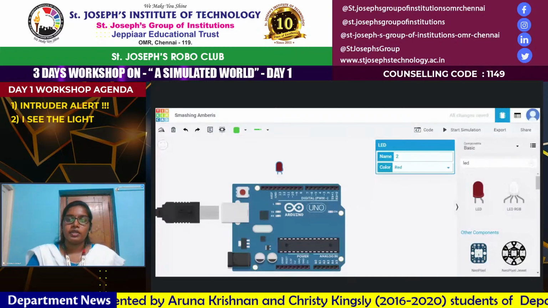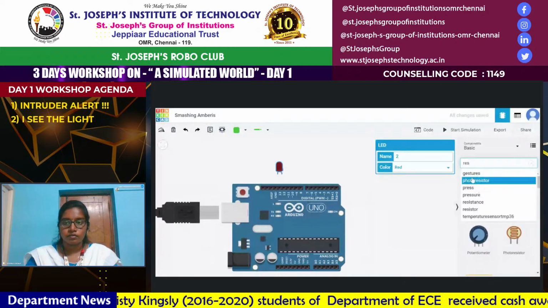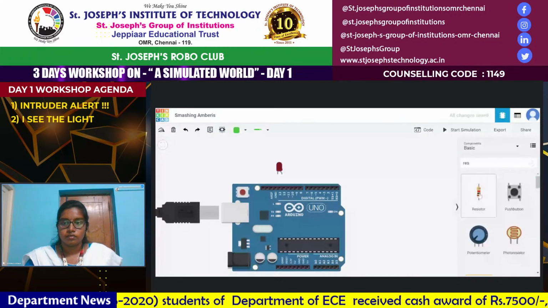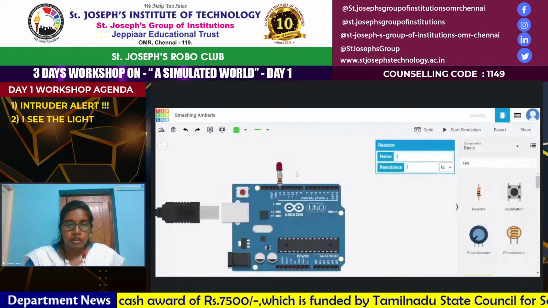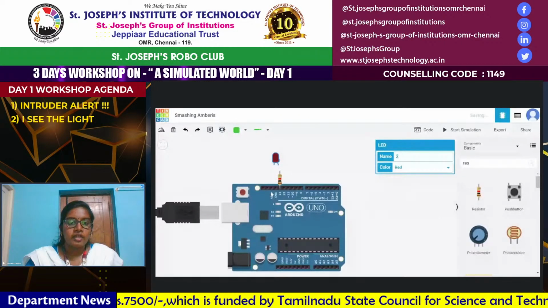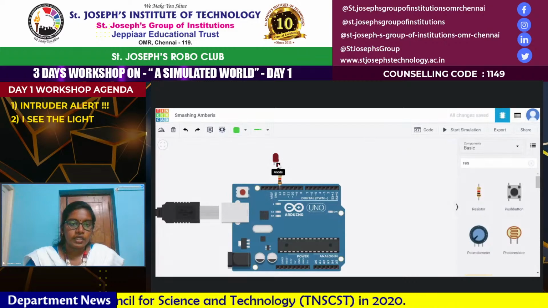So the next component we need is a resistor. Like I said again, we can place the resistor anywhere we want, in any one of the digital pins. But since it's closer to the ground pin, I'm going to be placing it there. Now we connect the anode of the LED to one end of the resistor and the cathode of the LED to the ground.